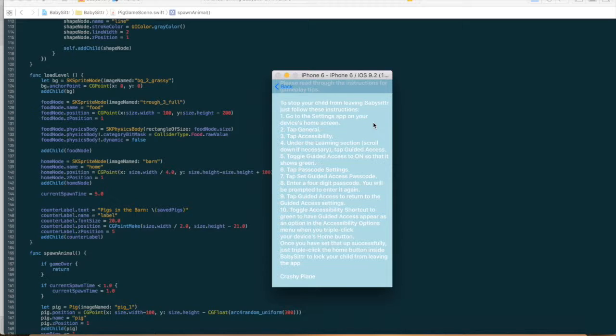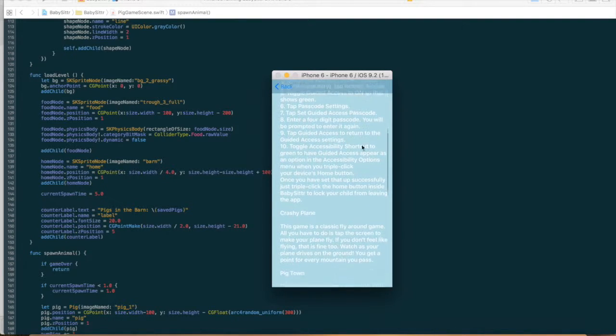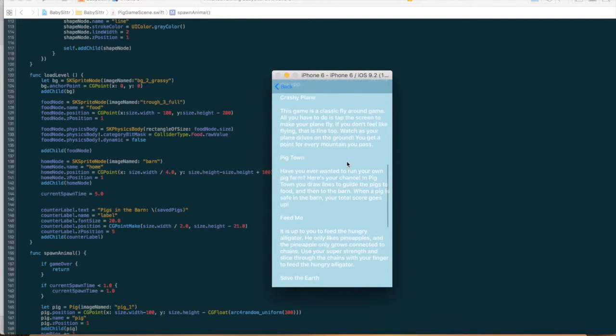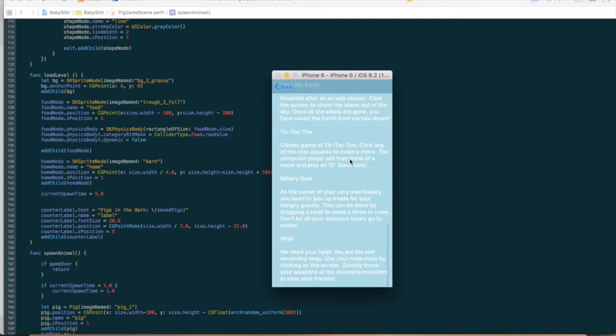Instructions on how to set up the triple click so you can lock your child inside of an app. It'll work for any app, not just Babysittr, but that's what you should be using it for because I taught you. And then after that, there's all the different bios about the different games and how to play them. Like for example, if you forget how to play tic-tac-toe, here you go, you can do it.